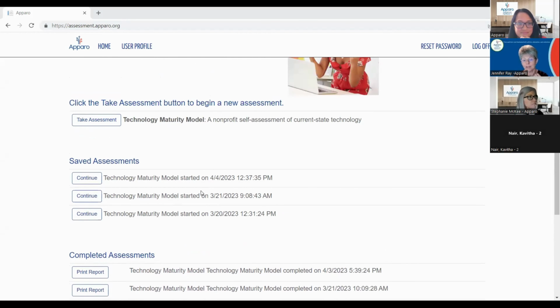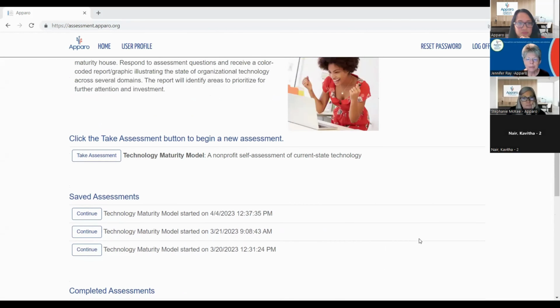You might, however, have saved assessments. What that means is if you're in midstream and you need to leave the site for whatever reason, you can save it and it will save under this heading, and then you can come back and continue at any time. But let me tell you why you're not likely to have this much information populated under saved and completed.